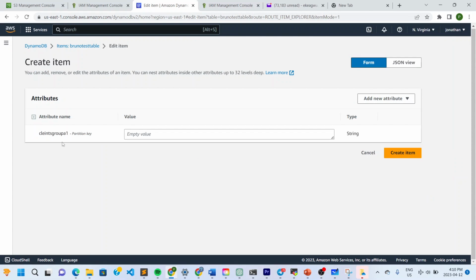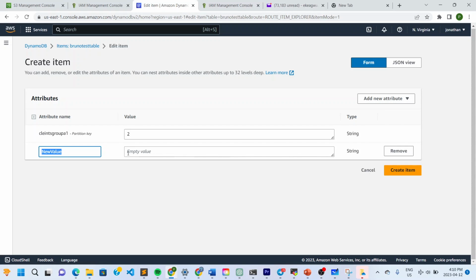And say here, this is going to be our partition key right here. And let's call this a value this time. Let's call it 2. Okay, we're still working with one partition key, guys. So just to let you know that. And let's call this 2 and add another attribute. We'll call this a string as well. String type.